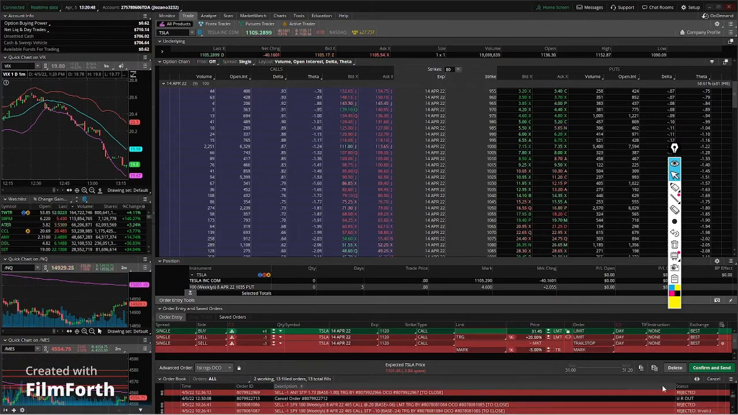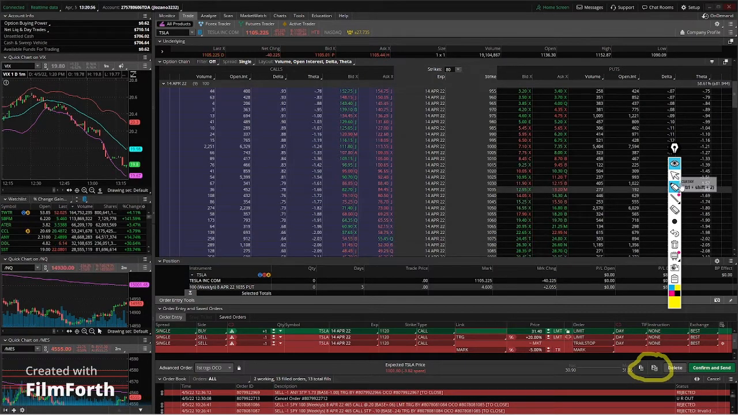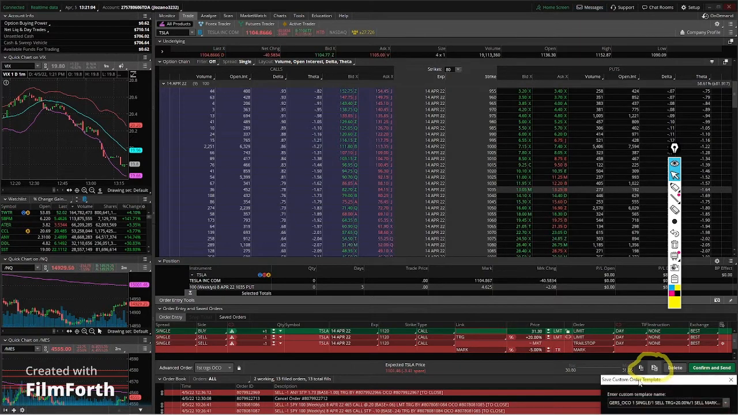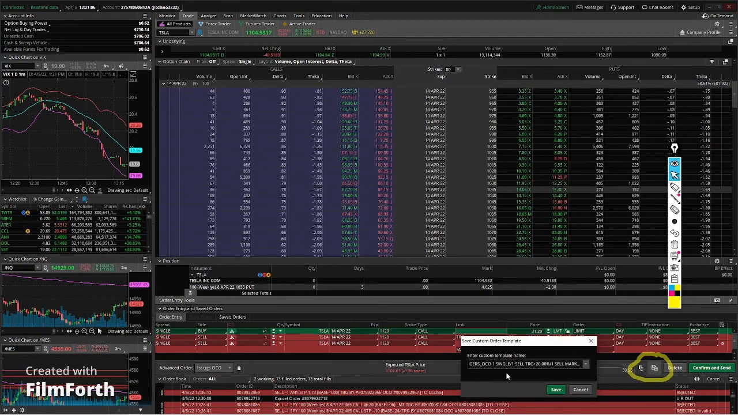Once you have this set up, you're going to come to this little spot right here. There's two little clipboards. You're going to click this one. It looks like an old floppy disk and something else. So you're going to click that. It's going to say enter custom template name. I already have several of them made, so I'm just going to put in training.